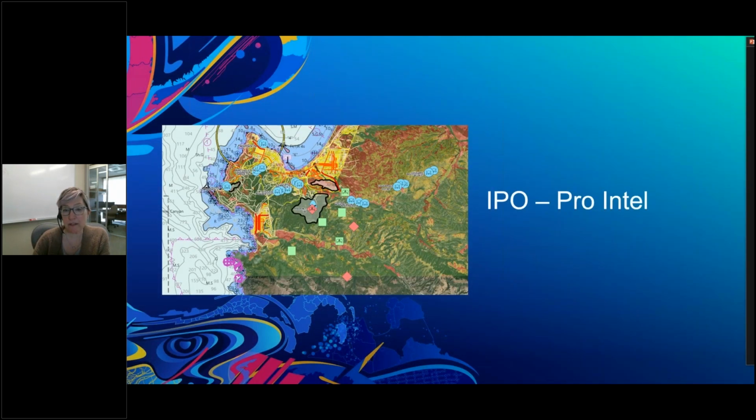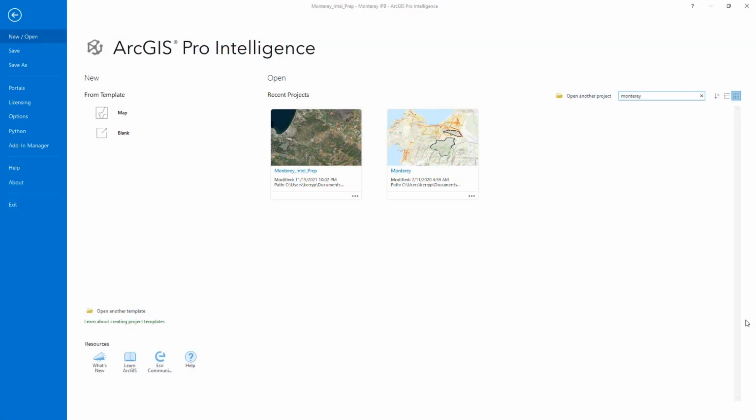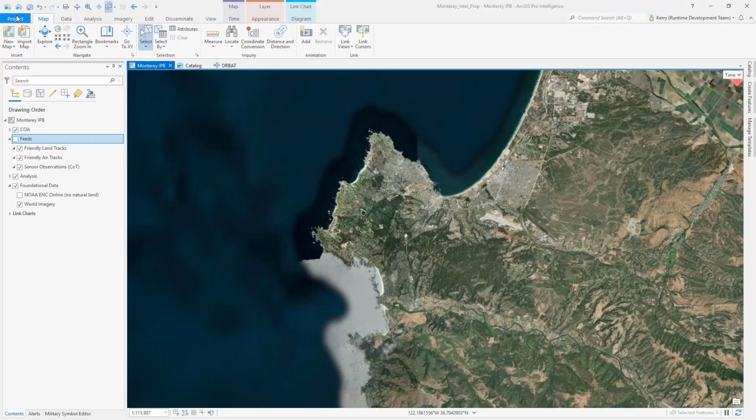So now I'll show a video of a demonstration of ArcGIS Pro Intel. Okay, so this is ArcGIS Pro Intelligence. If I open up my project here, we can see that I have a set of tabs up at the top that I can use to support different workflows. So I can integrate different data and visualize my data. I can perform several different analysis functions. I can import and analyze and work with imagery. I can edit, create plans and sketches, and then I can disseminate that information as well.